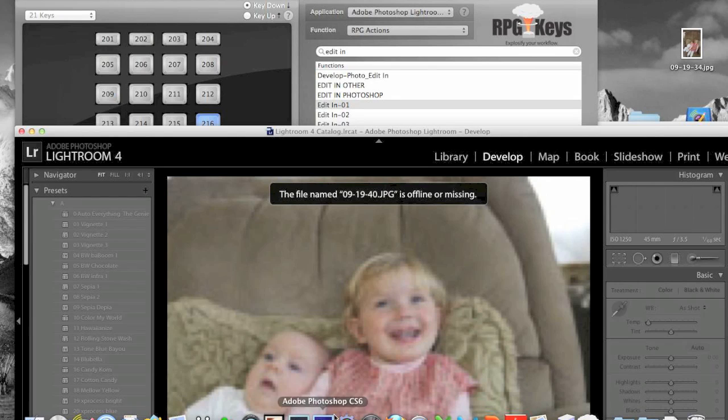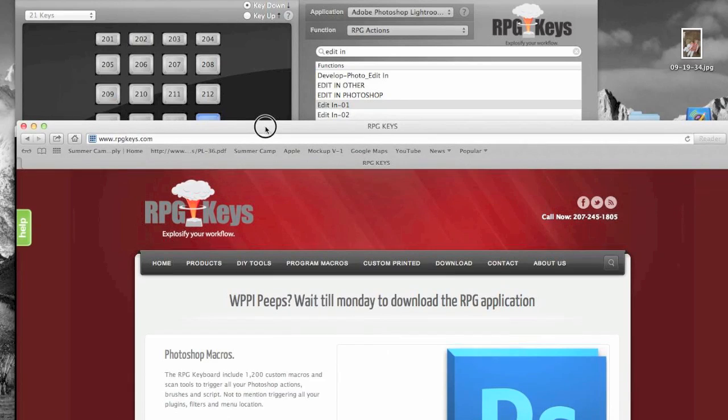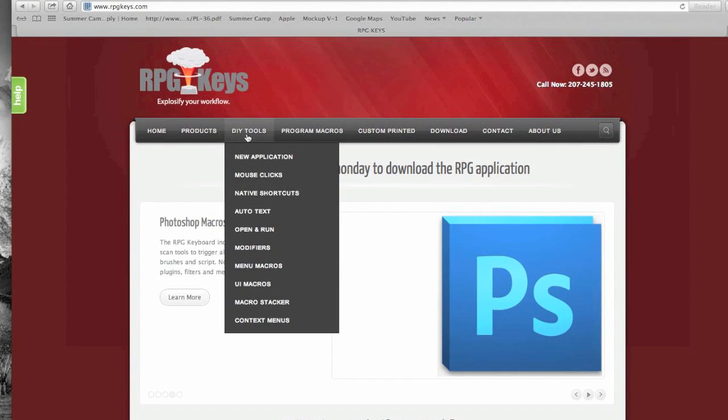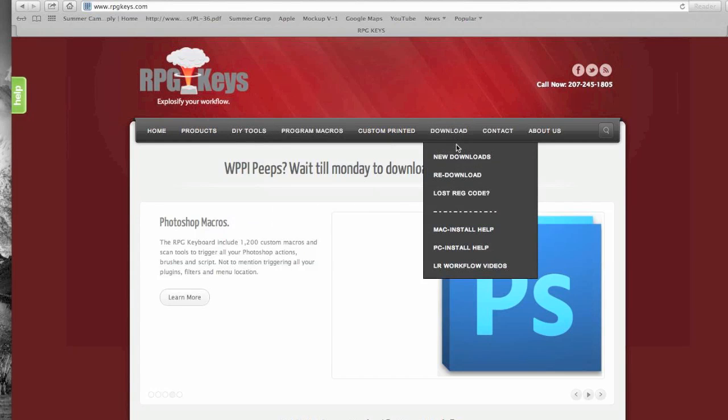Again, in your RPG key, on the website, DIY tools will teach you all of the different types of functions with your RPG key, and then your download options and your general install.